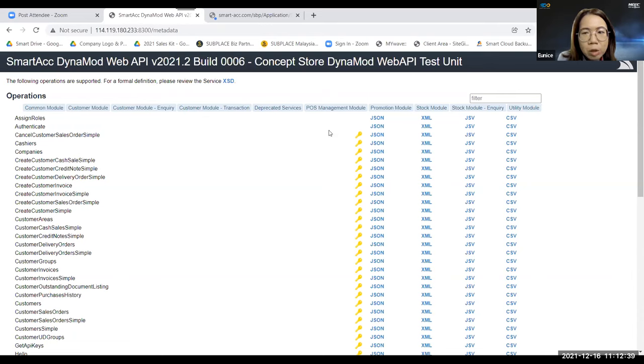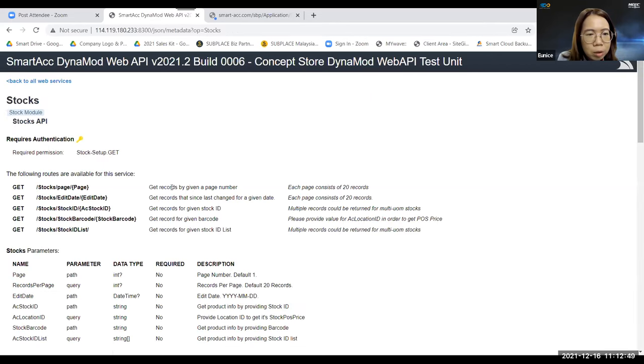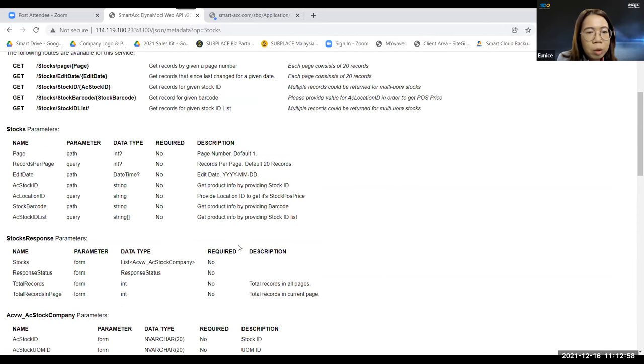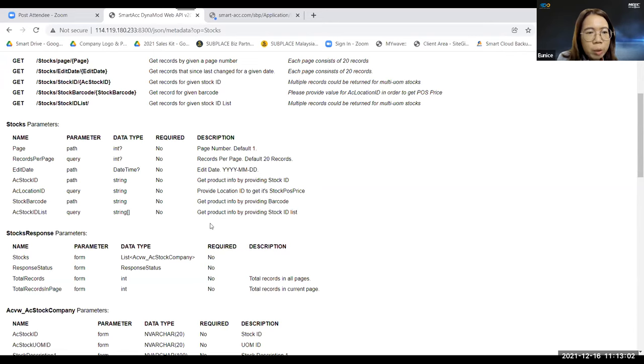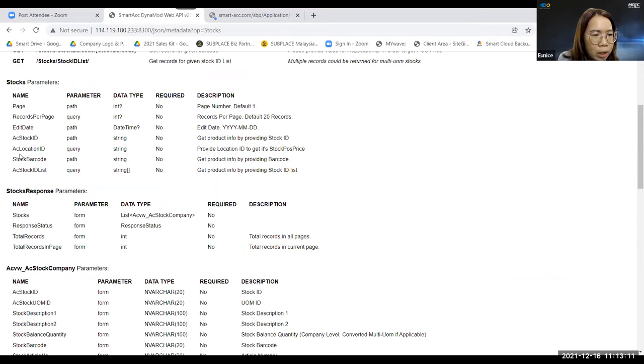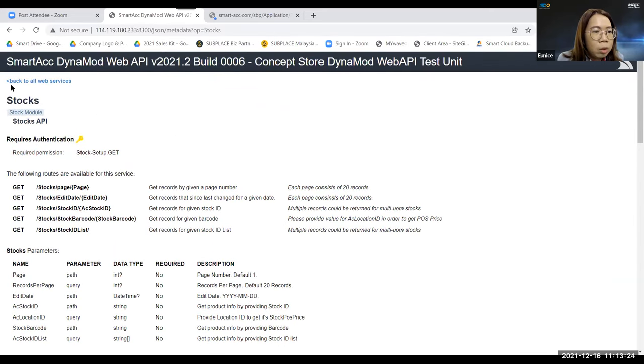At first you need to understand what your customer wants to link to the Dynamod. Usually they want to link the stock balance, so we come to the stock module. If you're not sure what is inside this stock, you go inside the JSON to read the description. This is the information compatible with the requirements of your customer's vendor. This is also what you need to know first to explain to them, because although this is a programming language they should know, maybe they are not sure what SC stock ID and SC stock location ID are. Maybe they don't understand this, so we have this description here to explain it further. And how are the parameters used? Oh yeah, I forgot one thing.